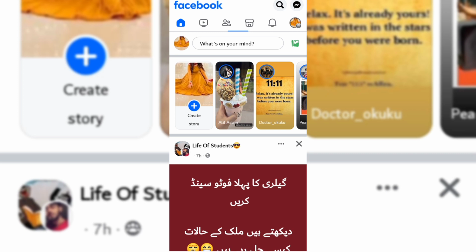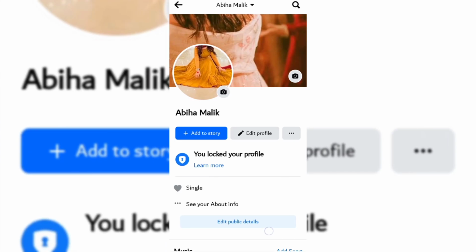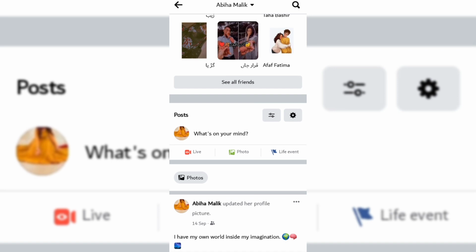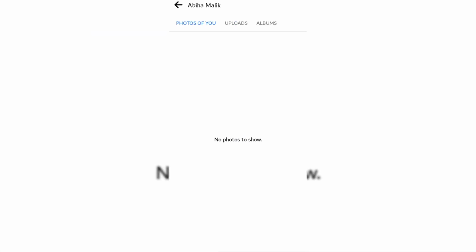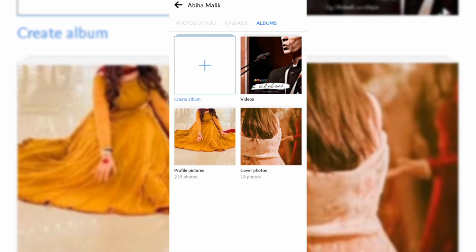Go to your profile, that menu icon. Now tap on your profile. Scroll a little down and here you can see photos. Now let's tap on albums. So these are all of the photos and videos that I have uploaded to my profile. Let's tap on the video.